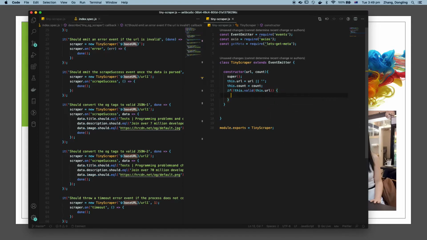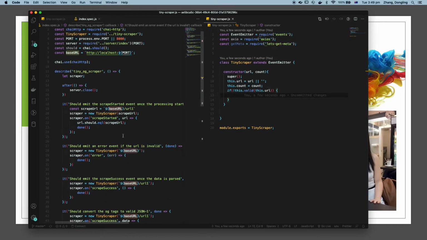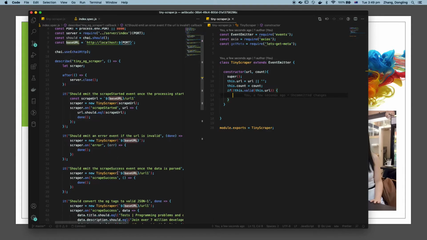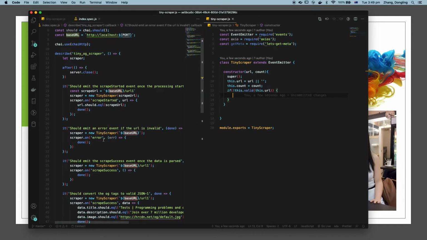If it is not valid, did you see the error? Just emit the error. Here, they need the error. What kind of error message? They don't care. So we just put anything over there, it will pass. Invalid URL. The error message doesn't matter to them. Just emit the error.